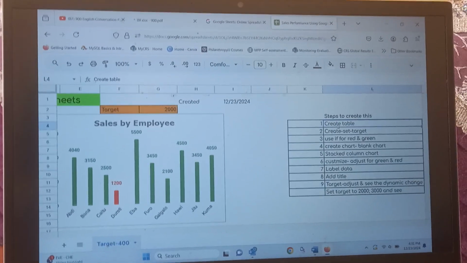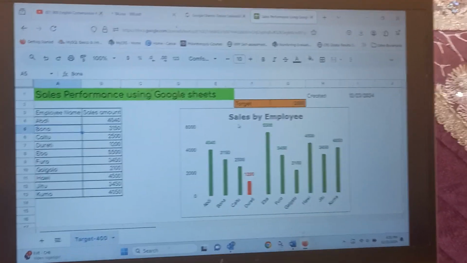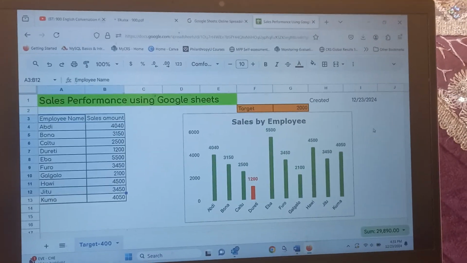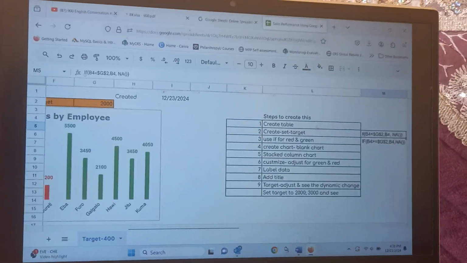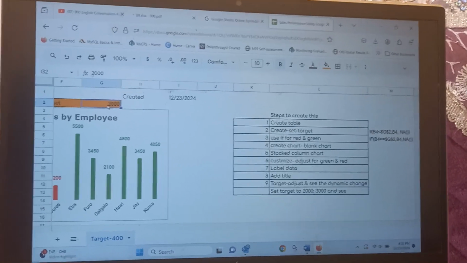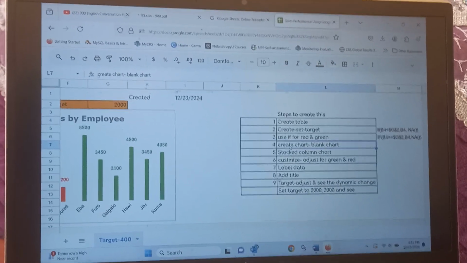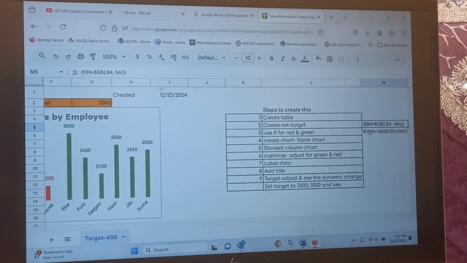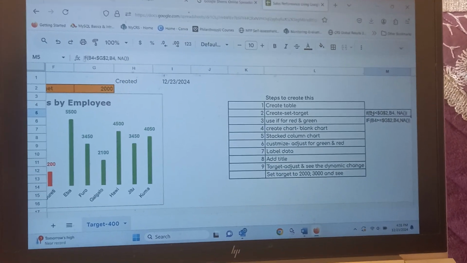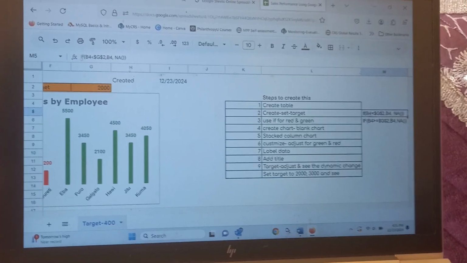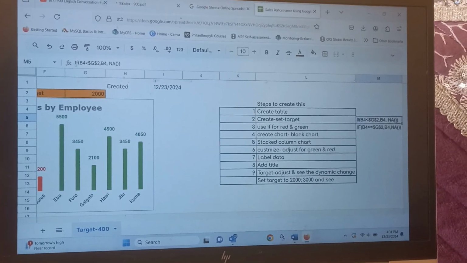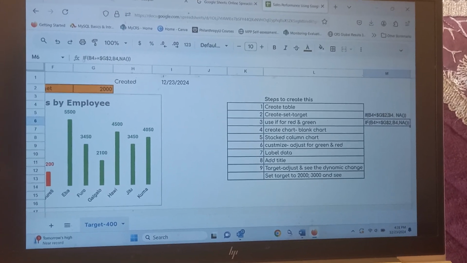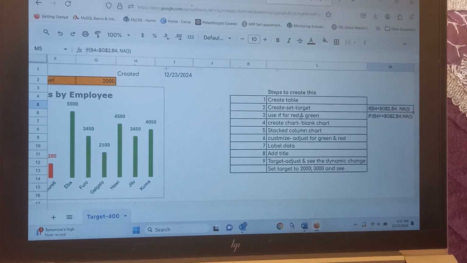The first one is you have to create a table, like the table here, which shows the employees and their sales performance. Then the next is creating the target. You have to set the target, and then use IF for red and green with this formula. So using this, if B4 is less than the target, then not applicable, and if B4 is greater than the target, you use this formula to create this condition.